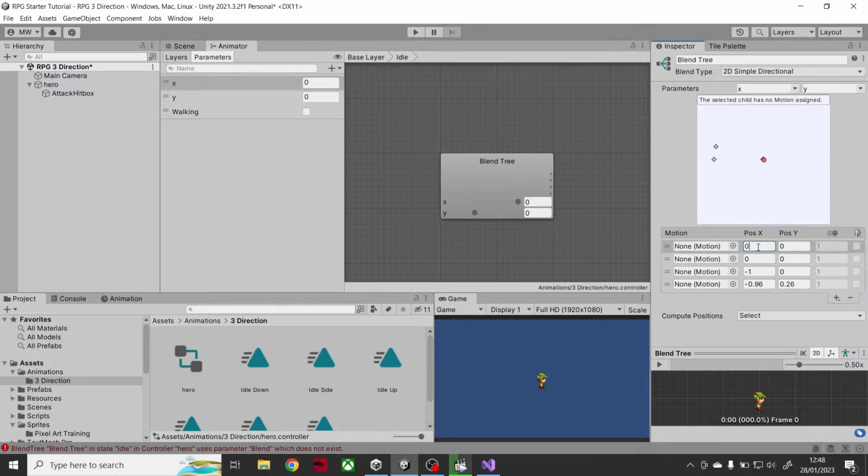So the directions are going to be, let's use X. Let's do the up down first and then left right after. So in the left right it'll be -1 and 1, and in the up down it will be 1 and -1. So X is 0 in both these for the up and down, and Y is 0 for the left and right.